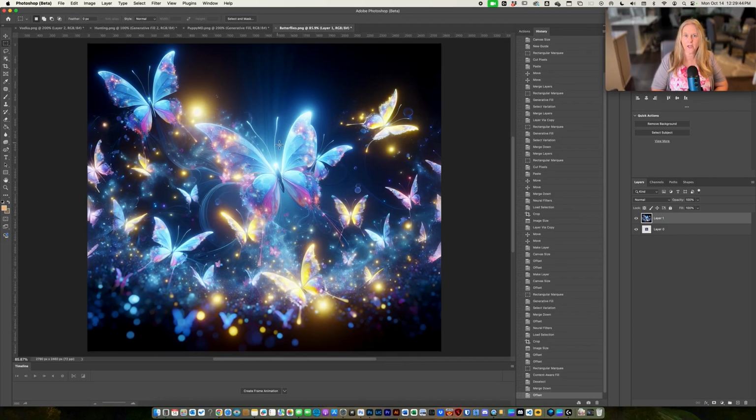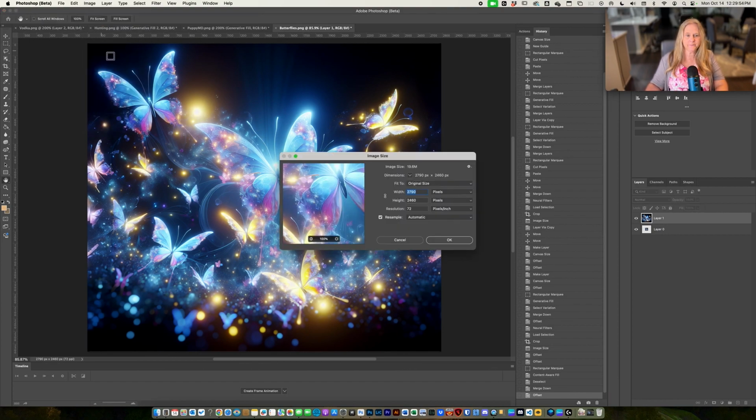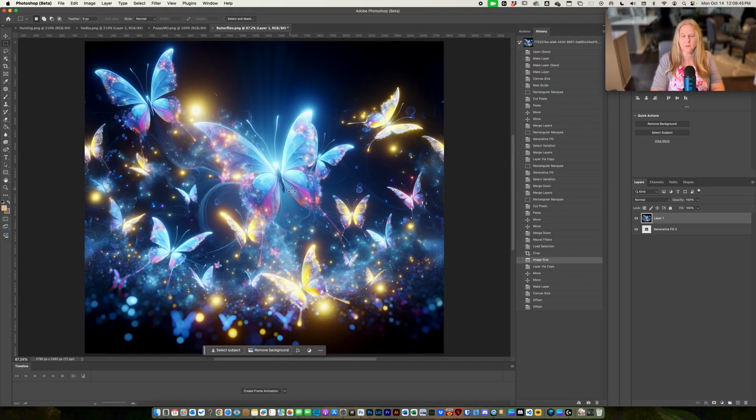The only thing we have left to do is go ahead and make it 300 dpi. And let me show you how to do that. We're going to go to Image, Image Size, or you can use your shortcuts. We're going to uncheck the resample box, and then we are going to make this 300 dpi. And you can see we have it perfectly sized at 9.3 by 8.2. But let me show you a different way to do this.